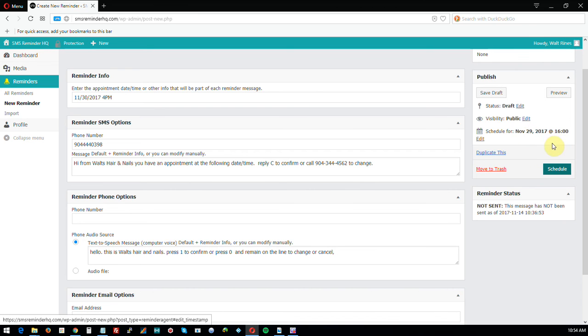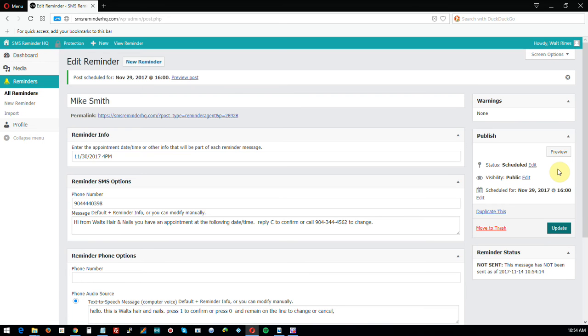Okay, so once you've scheduled it, you just hit OK. You'll see when it's scheduled, and then you just click Schedule. Okay. Now the status will be not sent, and you'll see again that it's scheduled. So that's how you're going to create every new reminder, new notification. This is for someone that has never had a reminder through your system before.